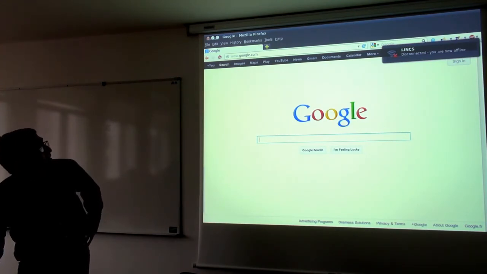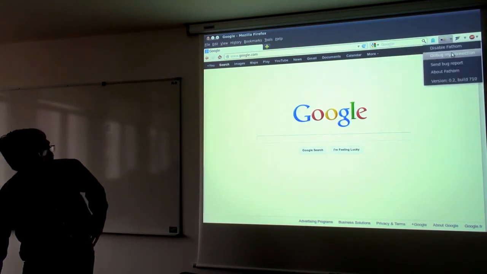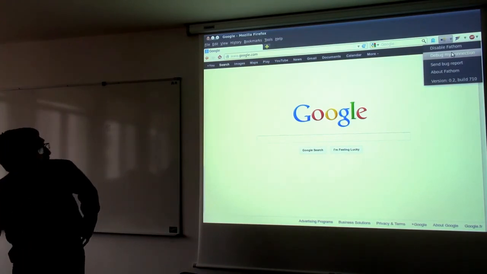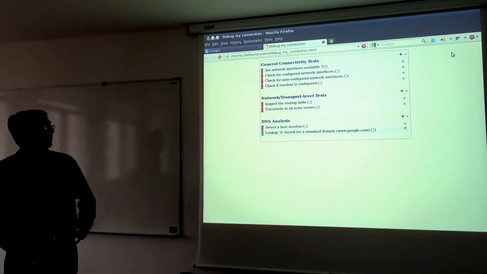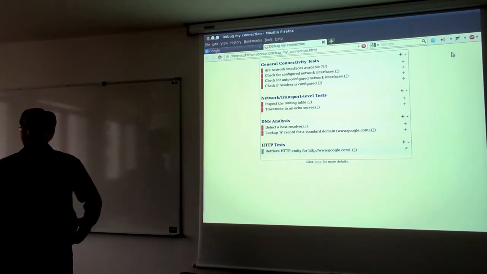So, okay, where's my mouse? So in this case, if I run debug my connection, what I should expect to see is all the tests have failed here. So all my general connectivity and network level tests have failed, and so will the DNS and the HTTP tests.